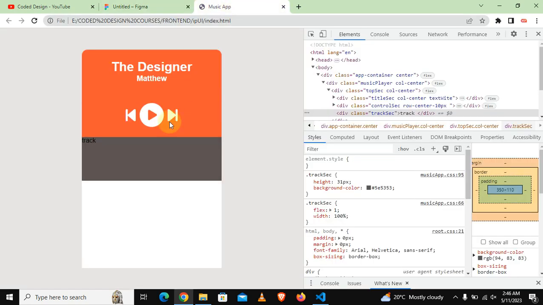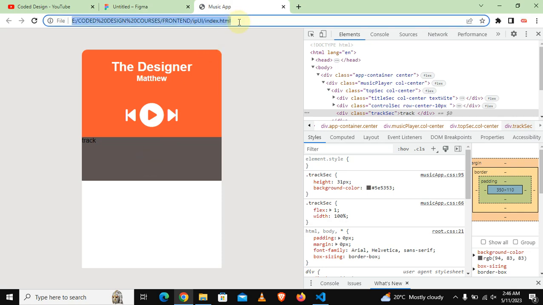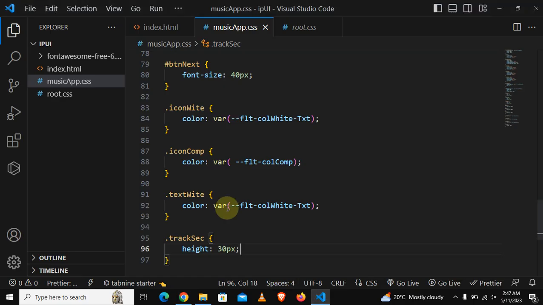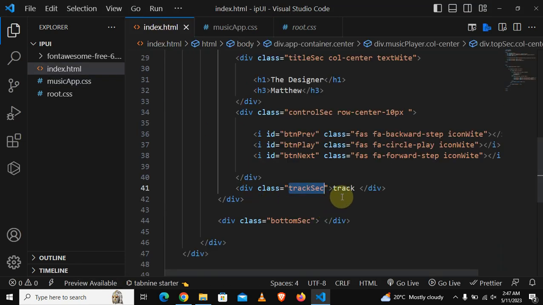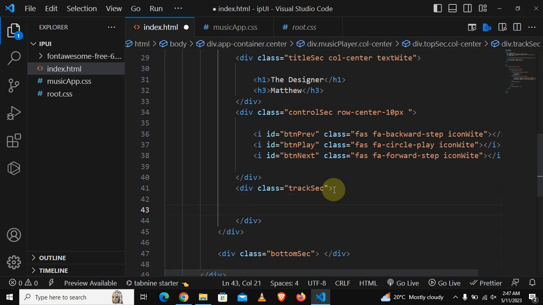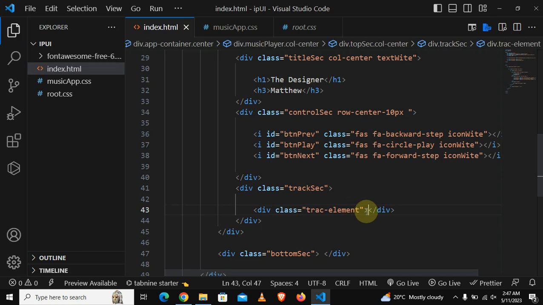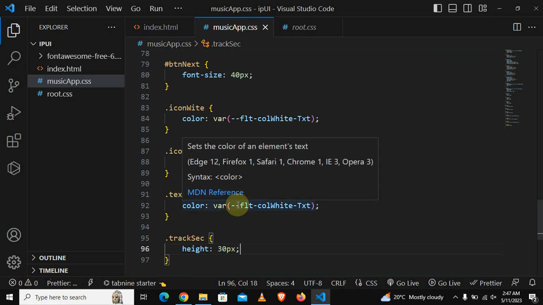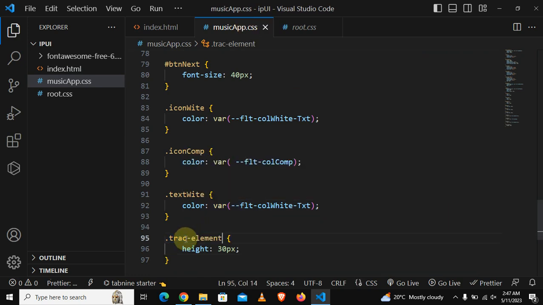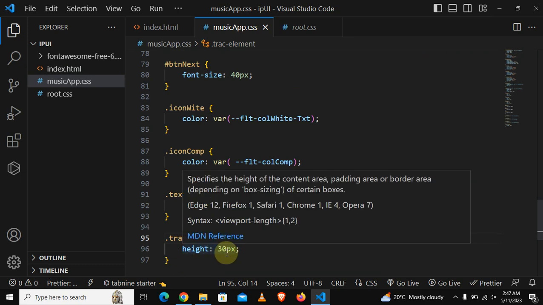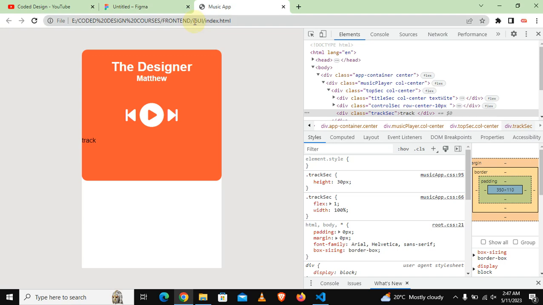Okay, so what we're going to do is leave this as it is. Let's just refresh, leave it as it is. Let's go to our mockup. Let's add a class inside here, remove this, and we call that class dot track element. That means we've created a div item with a class of track element inside. And then we're going to go to our CSS and change this to track element. That means the height is 30 already, and that's it. So let's go back and refresh.